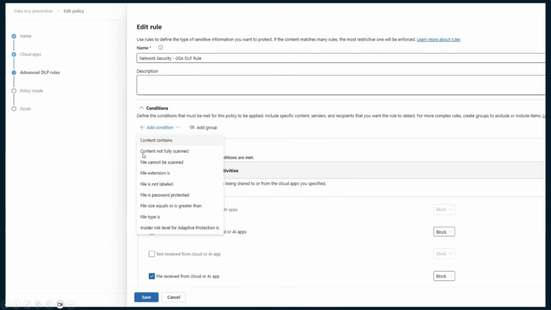We'll provide a name here, and then we'll choose some conditions that we want to match. We can choose content contains. One of the questions I think in the Q&A was whether content has to be labeled for this to work, and the answer is no. That's one condition that you can specify if you want, whether the content is labeled or not.